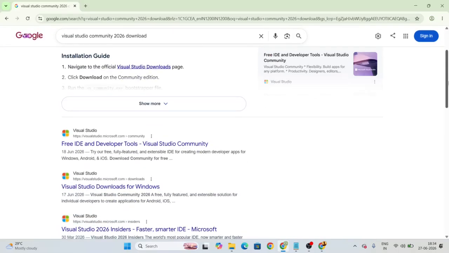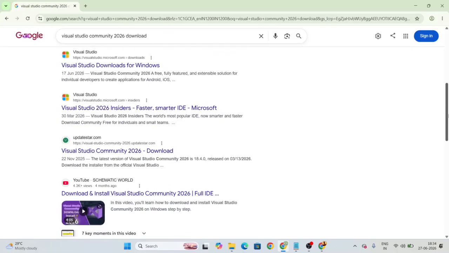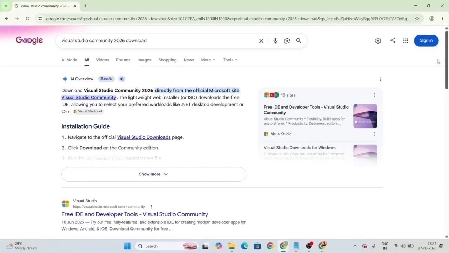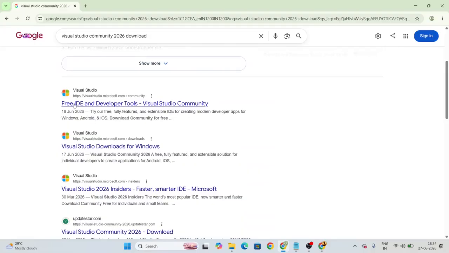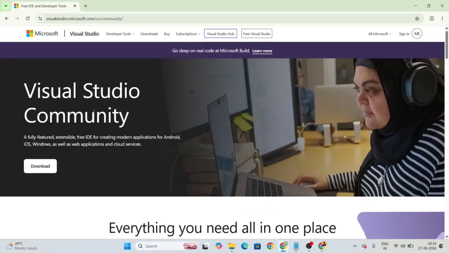Okay, now here you have two options. One is you can go with the official site, microsoft.com. You can search there. Anyway, that is redirecting to this site only. So here you can select either this one or this one. I'm selecting this first one. So Visual Studio Community I'm going to install.